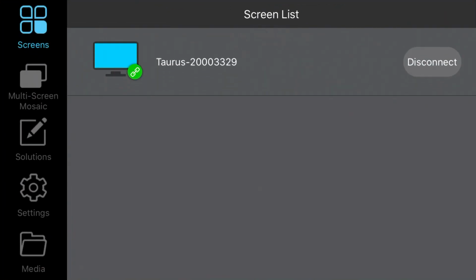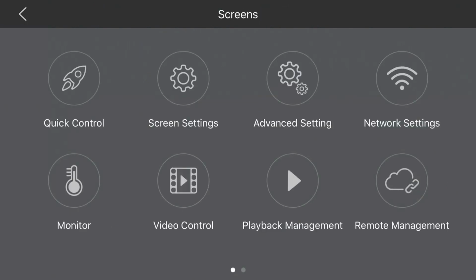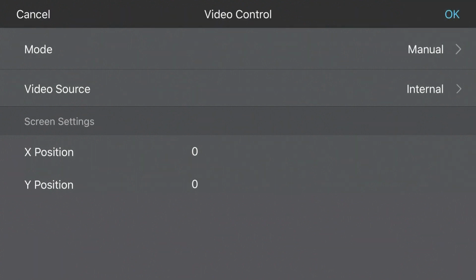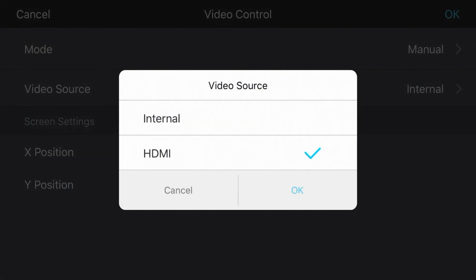Now, just like in the last video, we'll go ahead and launch the app. We'll connect to the Taurus, the TB6. And once that is connected, we're going to go into our video control. Now, the video control, we'll just click on edit. And on video source, we'll go from internal to HDMI.